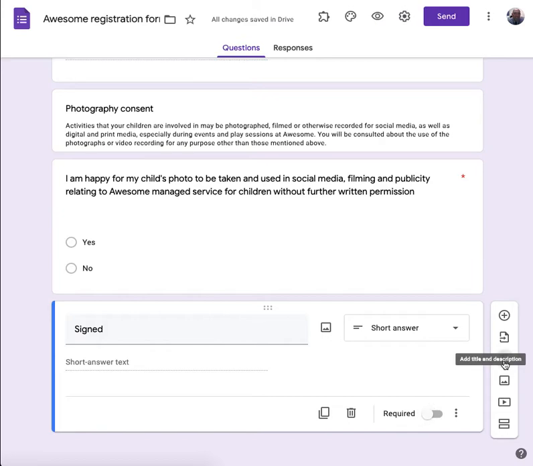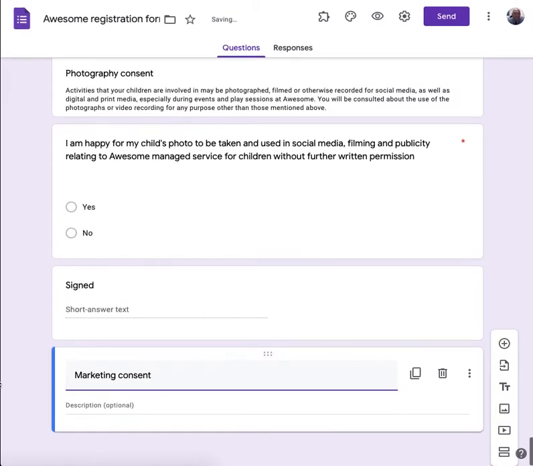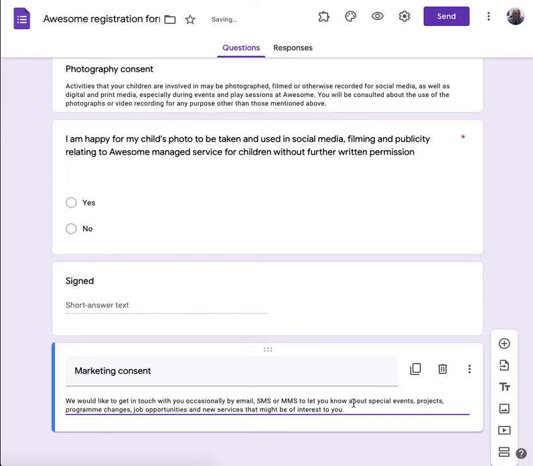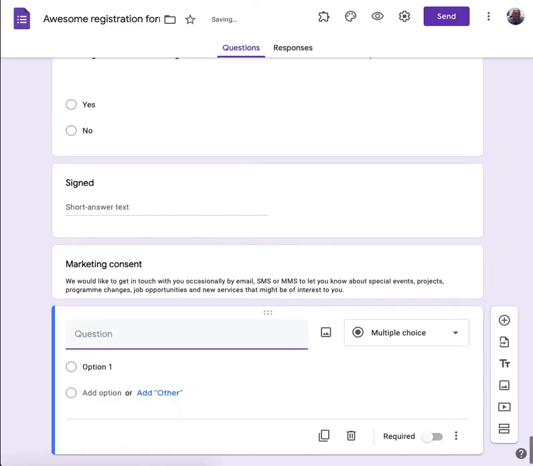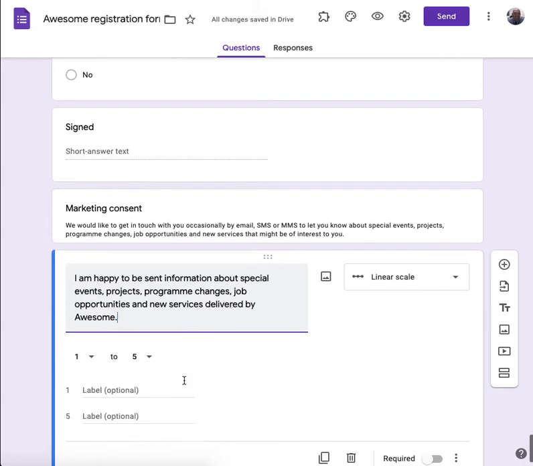I'm going to go to create a title, and this is about marketing consent. So we're just going to name that marketing consent and put a bit more information in there for the parents and carers to understand what we're actually asking. This was on our paper-based form when we had one. Then I can add the question, which is as follows: they are happy to be sent information about special events, projects, program changes, job opportunities, and new services delivered by our organisation. It could be your individual playground.